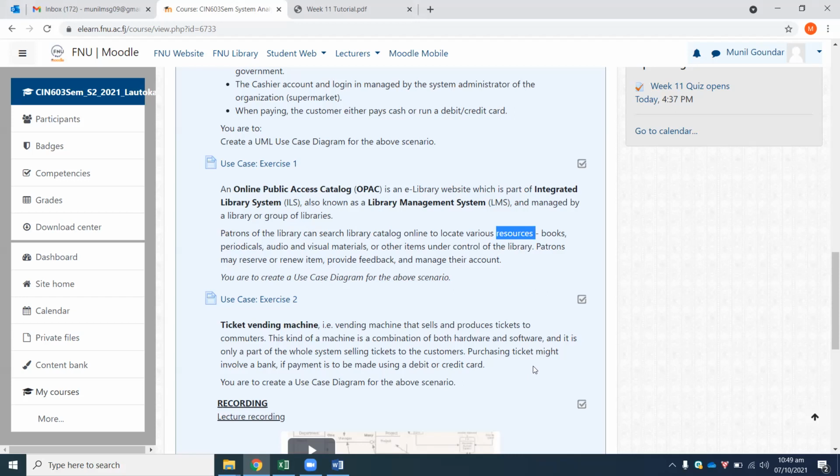What else? What else can the patron of the library do? Reserve or renew items. Yes. Okay. So in this case, we'll have reserve item and renew item, because those are two different things altogether. The second one would be you reserve an item and then renew an item. Anything else?